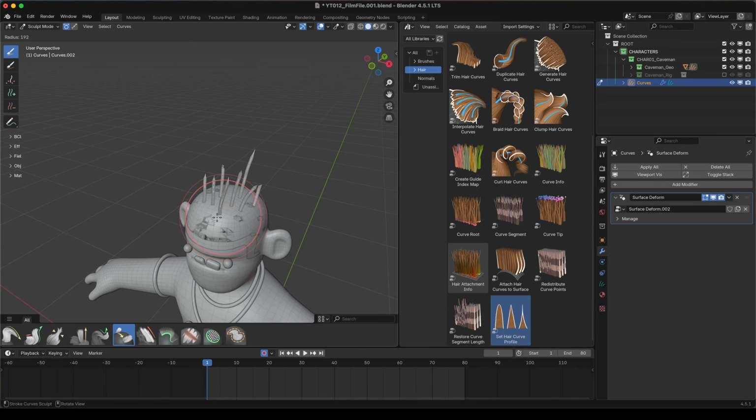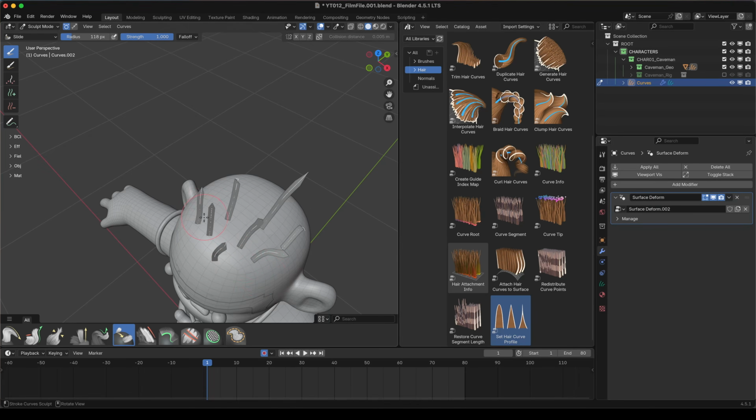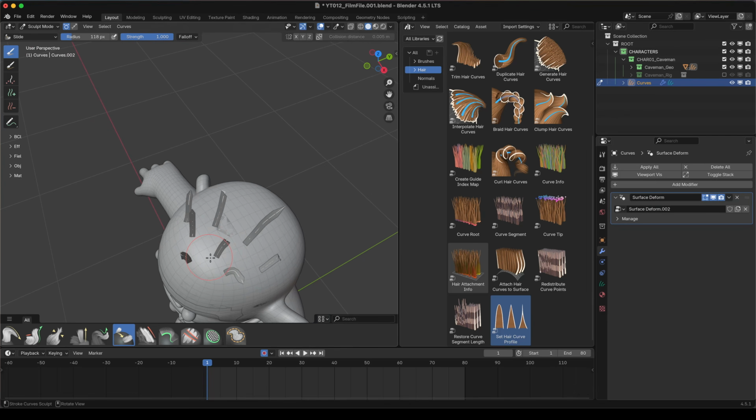Now, slide is fantastic because if you have a hair that's just not quite right, we see maybe we have our hairline back here, and this one is a little bit too far back, so we just want to pull them up like that.